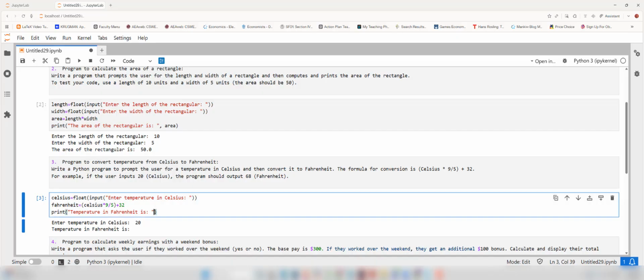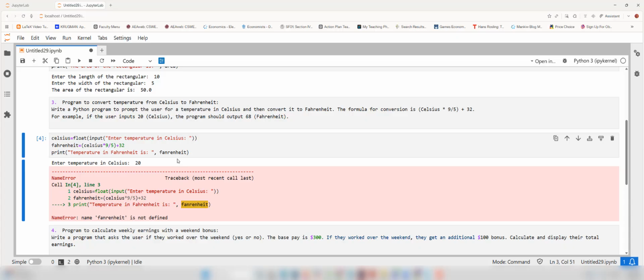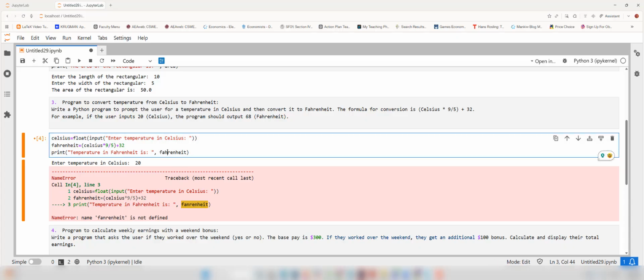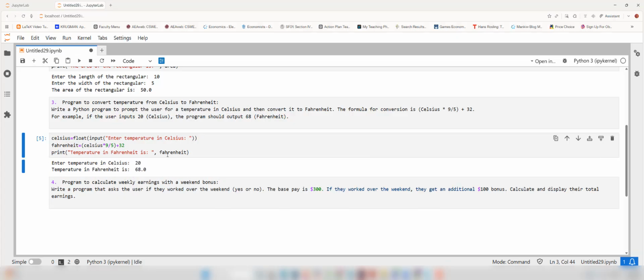And one thing I missed here is you realize I did not include in the print function what I'm going to print as a value, right? So the second argument is Fahrenheit. Now let's run it again. 20, enter. Because I have typed Fahrenheit wrong. That's totally fine. This is how we are learning to fix the code. Fahrenheit is now correct. Let's run it again. 20. And the temperature in Fahrenheit is 68.